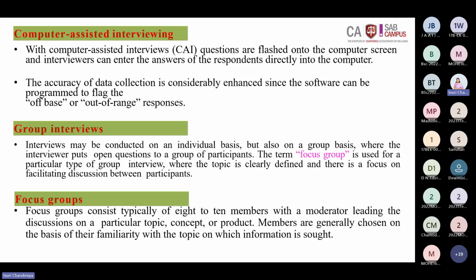So then group interviews. What happened? Interviews may be conducted on an individual basis but also on a group basis, where the interviewer puts an open question to a group of participants. The term focus group is used for a particular type of group interview, where the topic is clearly defined and there is a focus on facilitating discussion between the participants. A group of individuals are going to interview this particular participant. You can conduct individual interviews, and you can conduct interviews as group work also.